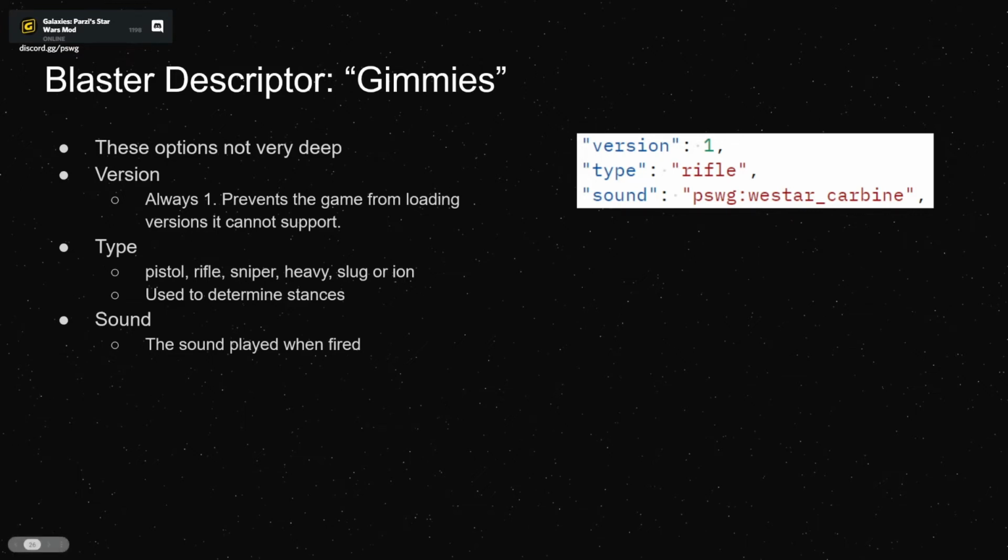The sound is the name of the sound that gets played when it fires. This is the same identifier that you used in the sounds.json file, or it may be one of the identifiers that the mod defines, which is available in the documentation. So for this example, it is PSWG:westar_carbine.